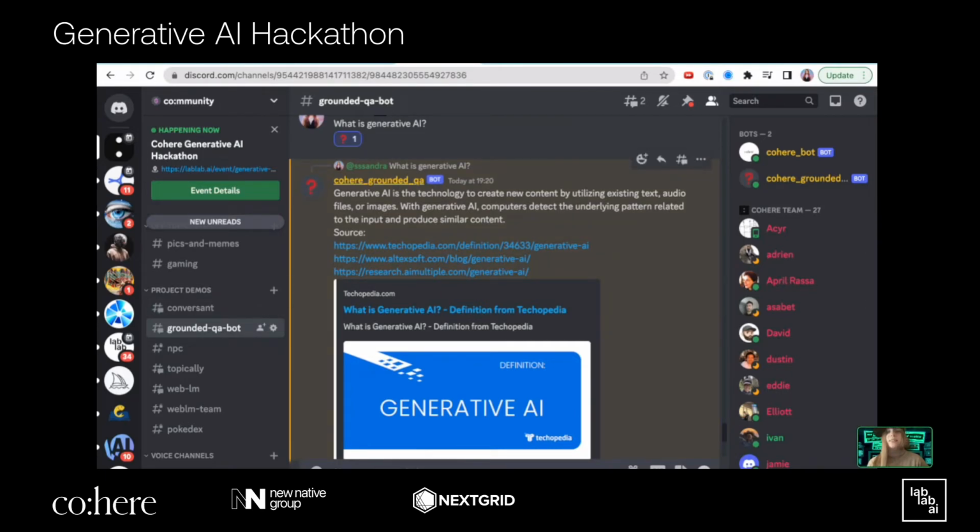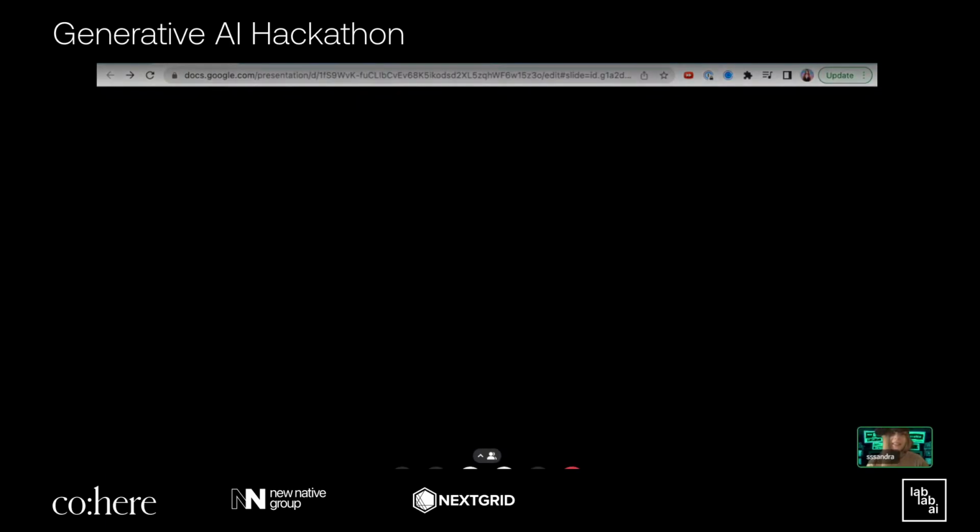We have actually released the Grounded QA bot as a sandbox. So it's open source. You can take the base for it and then develop something completely new on top of it.